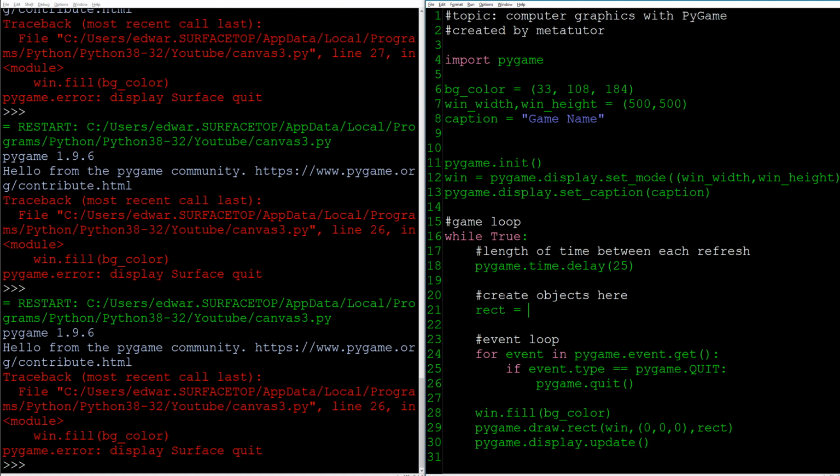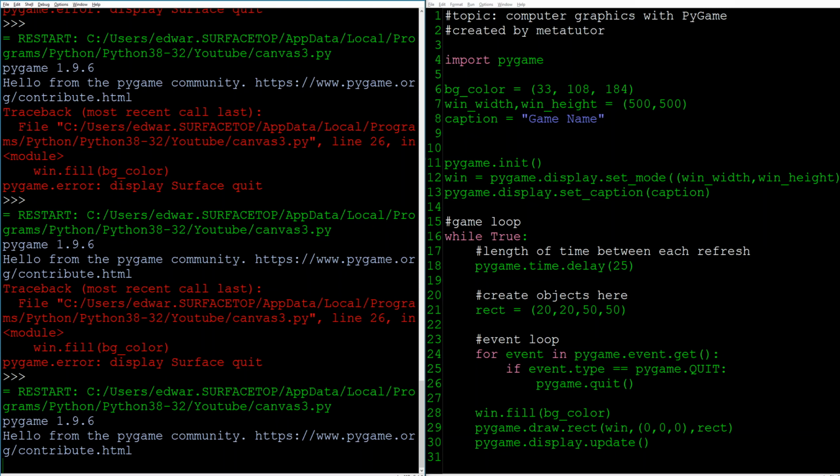So I'm going to say rect equals, and now I'm going to create a rectangle. And so remember the rectangle is x, y, height, width. If I just put like 20, 20, 50, 50, that's going to be 20, 20 for the x, y coordinate, and then 50, 50 for height and width.